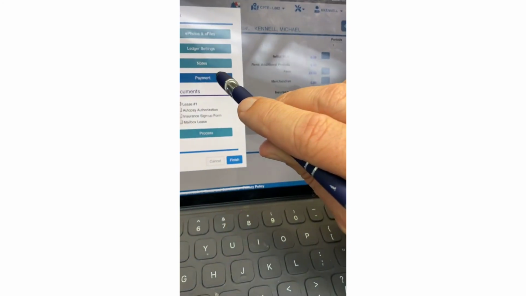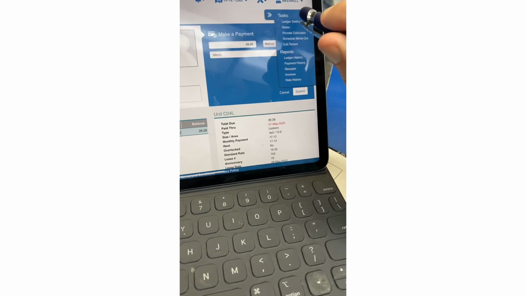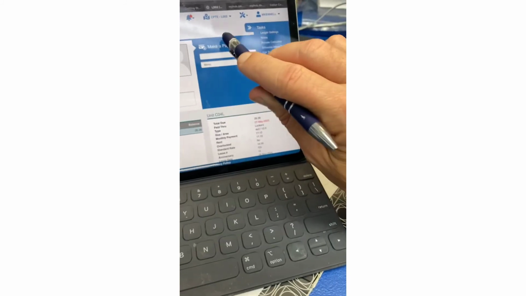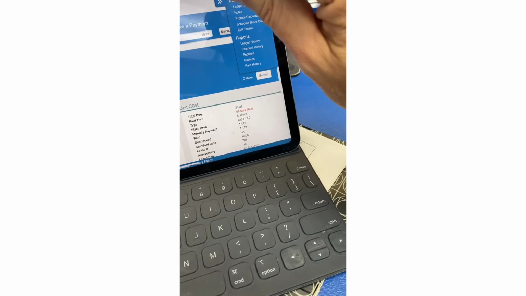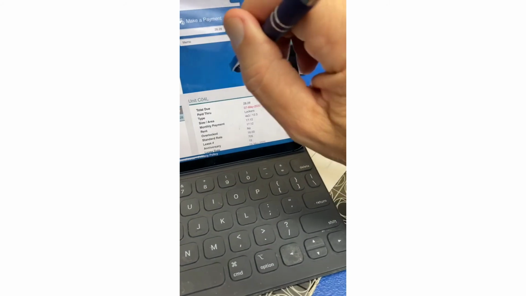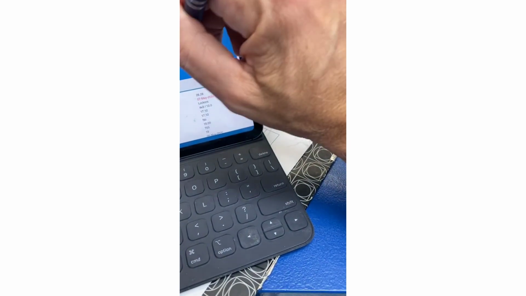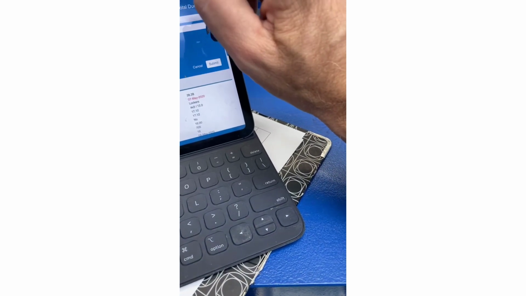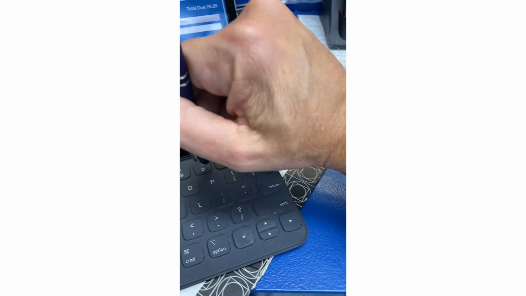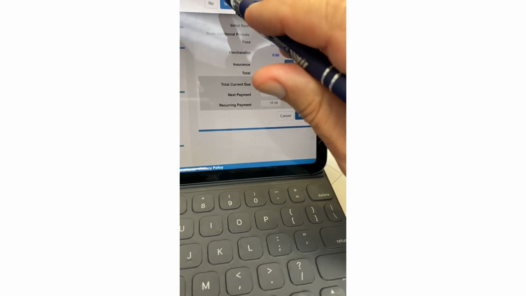And then we can pay a payment. Post the payment. And the signing is the easier part.